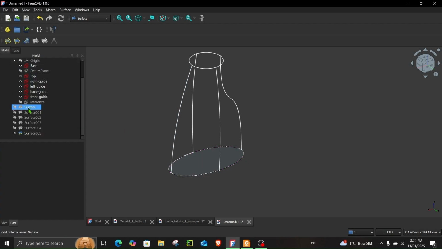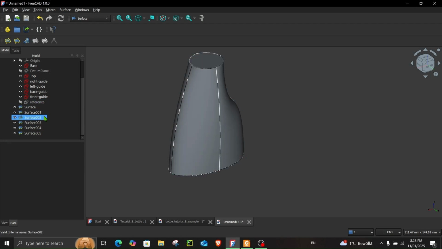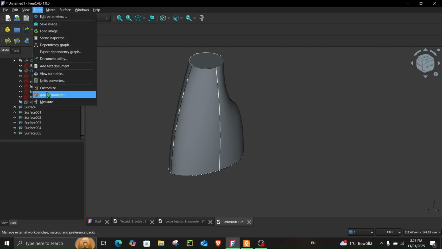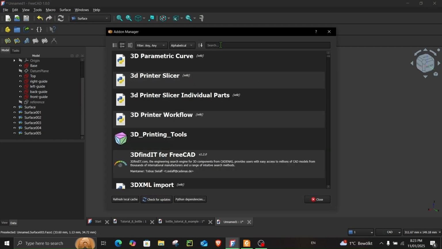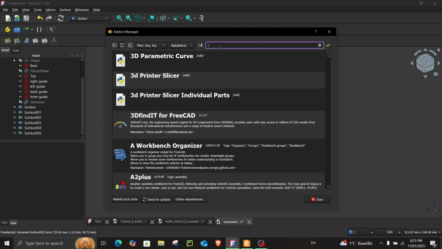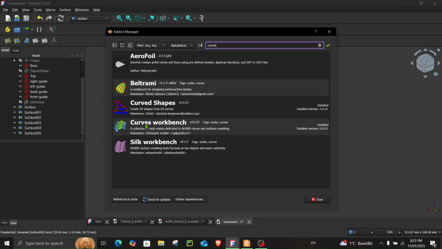Okay. Now click here and press shift, then click here, press spacebar. Now you can view all of the 6 surfaces, and once you have that, you have to install a new workbench. For that, go here, Tools, Add-on Manager, and here search Curves. Now you have to install this one, Curves Workbench.